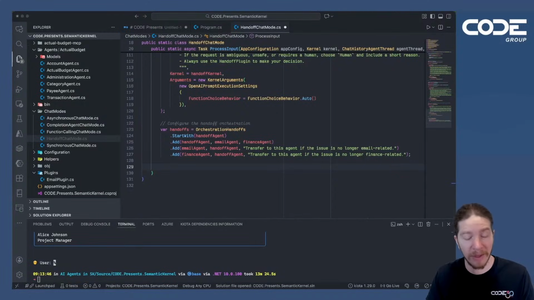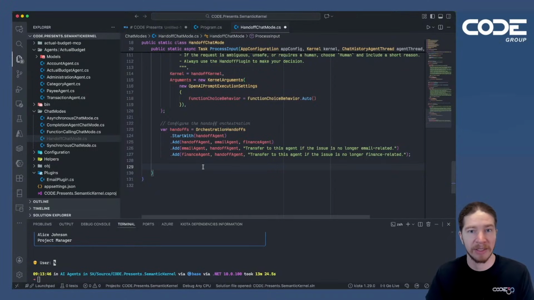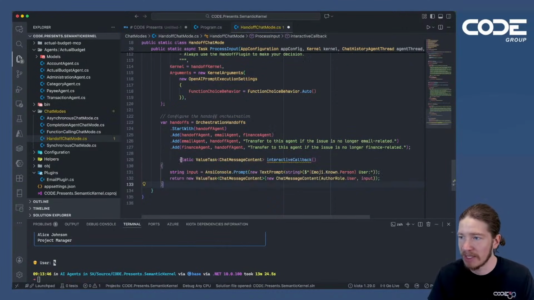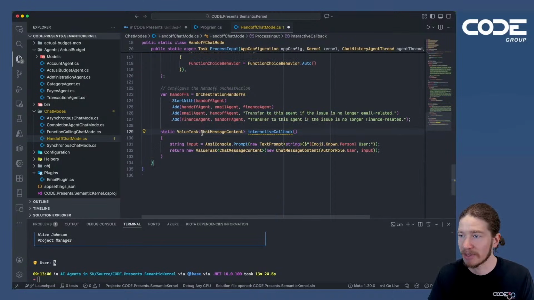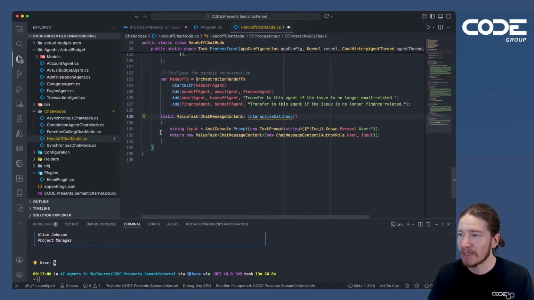So to have a human in the loop, we basically need another prompt. And the orchestration needs to be able to somehow invoke a command to get that. So that's what we have this interactive callback for. And we will add that to our orchestration in just a minute. This is very easy.